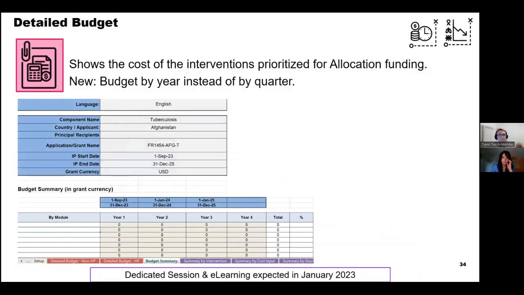We have the budget. The budget is tied closely to the performance framework, and it shows the costs of what is prioritized for allocation funding. New for this year, the budget is being requested by year instead of by quarter. Both the budget as well as the performance framework we just talked about are generated for each country by their country team following the allocation letter. This is not different from the previous cycle.